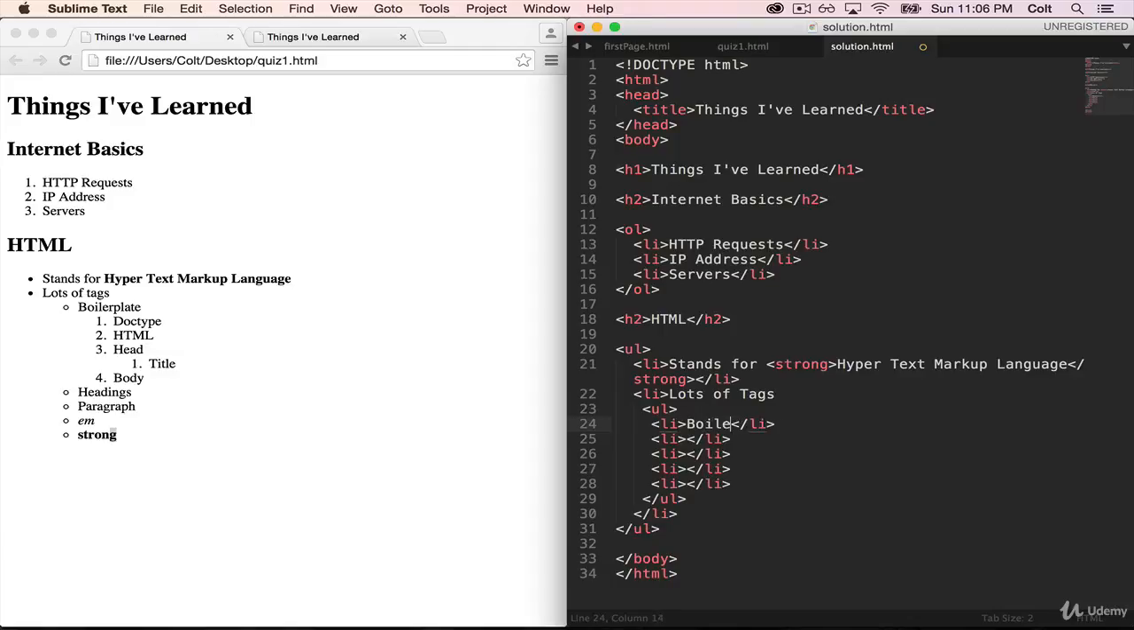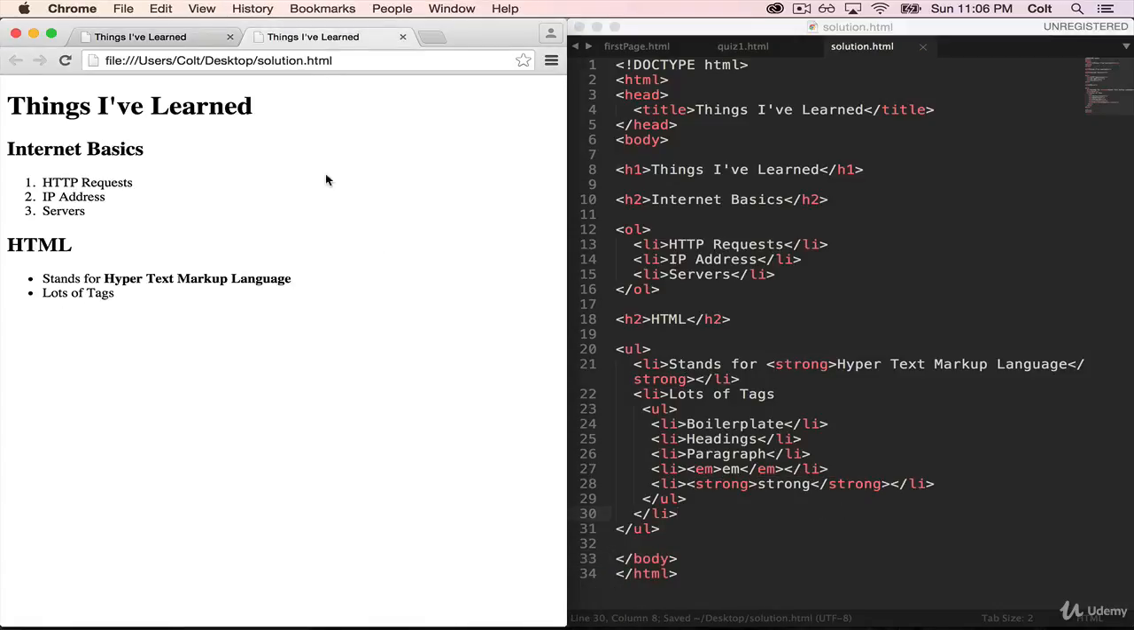The first one is boilerplate, and I'm going to finish out the list first. So headings, paragraph, and then we have an em tag with the word em inside of it, and a strong tag with the word strong inside of it. Just to hammer this home one more time, you've probably seen me do this quite a few times: you can type the name of a tag and hit tab. Very useful. So let's double check this.